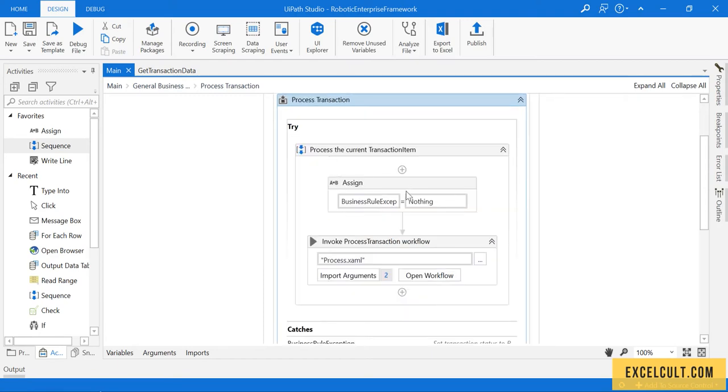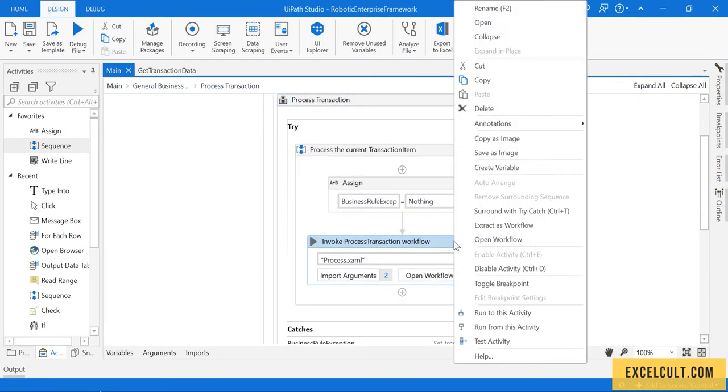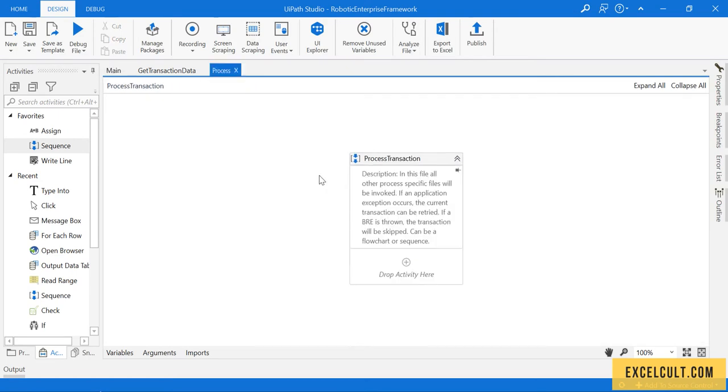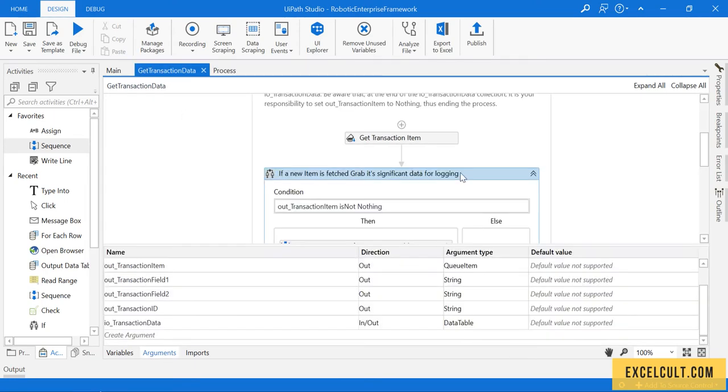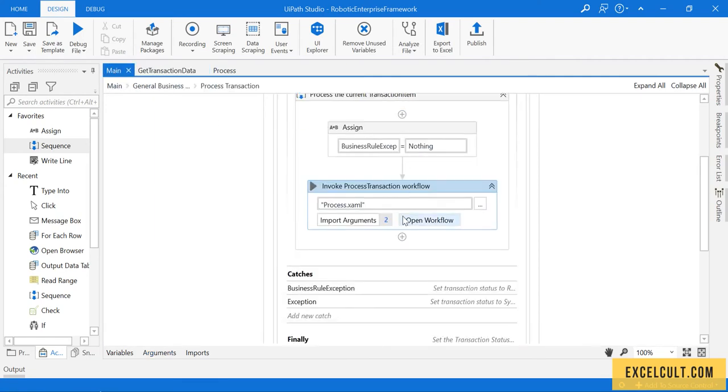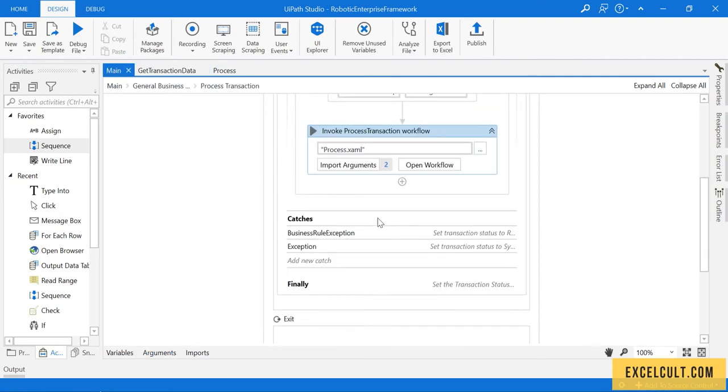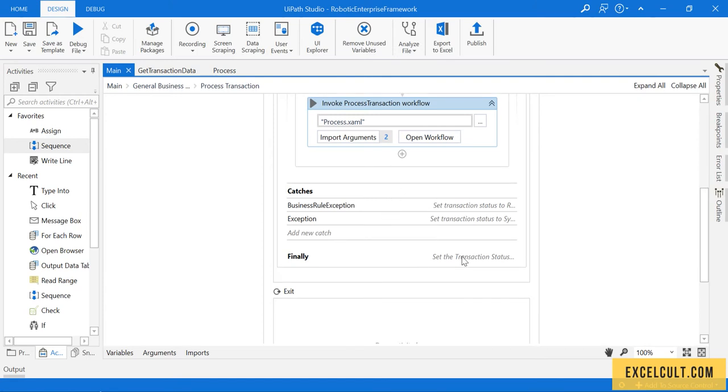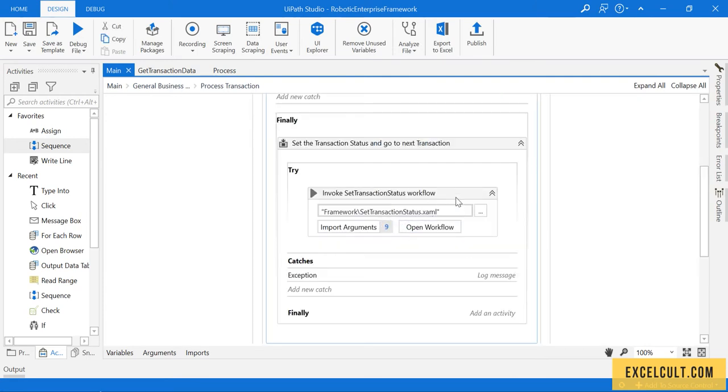Let me take you through this particular process.xaml. It has nothing in it, so it is a workspace where you have to start implementing. You have to drag some activities which can be used to automate your particular process, so it will come empty. Then as I go below, as I scroll down, we can see in the finally I have another XAML.